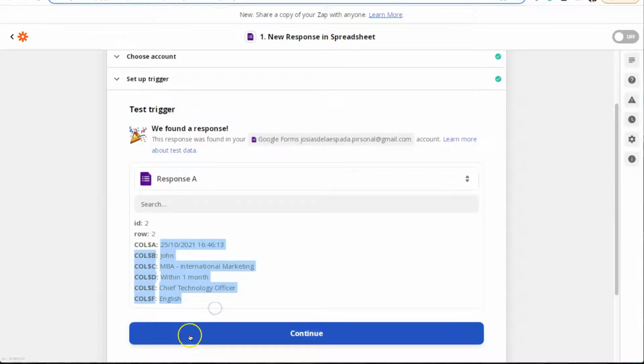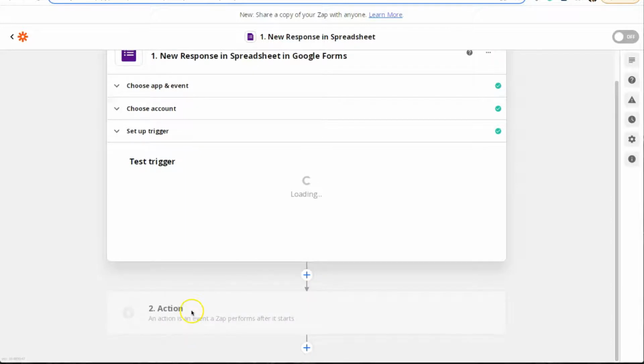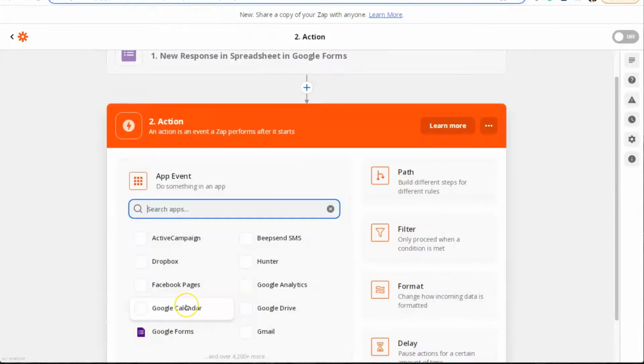Here is the data. Let's click continue. And now let's create the action. Now, you would think that for this action, I would select personal right away, but not. I'm going to do something different.